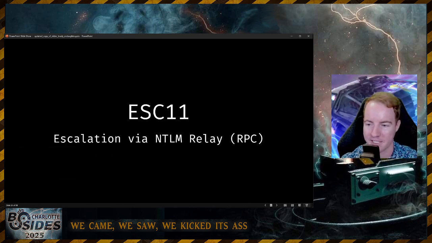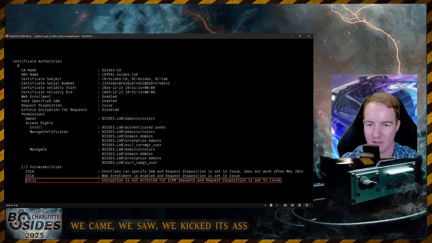ESC11, escalation via NTLM relay to RPC. This is going to look very similar. It's just using RPC endpoints instead of HTTP. So this is going to be our output here. At the bottom, you can see ESC11. Encryption is not enforced for ICPR requests, and the request disposition is set to issue.